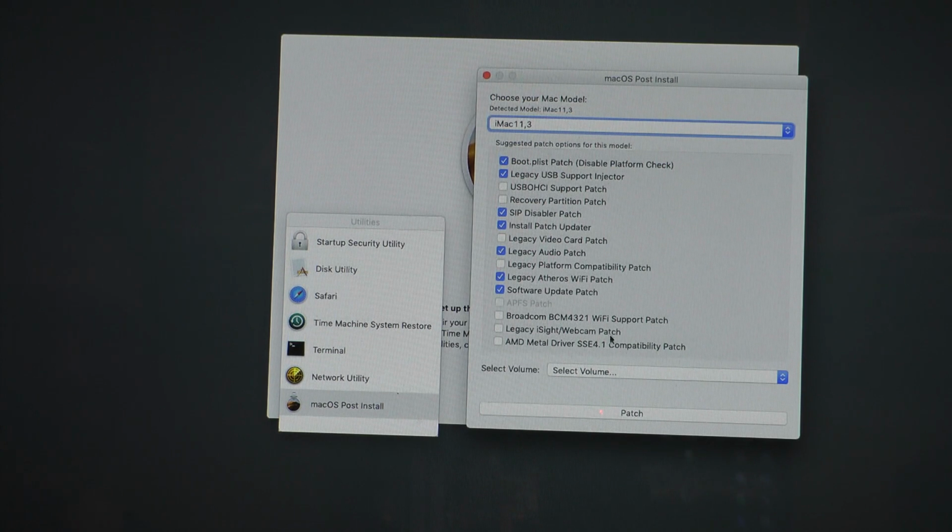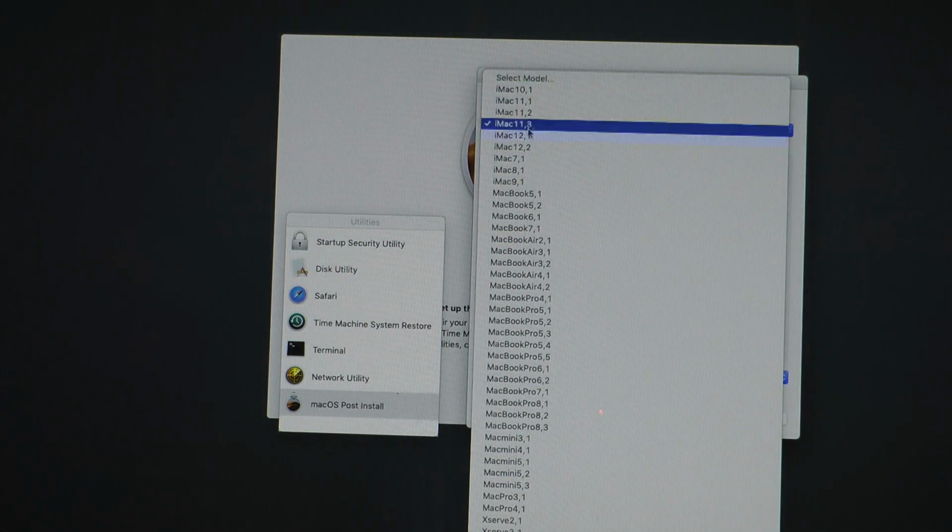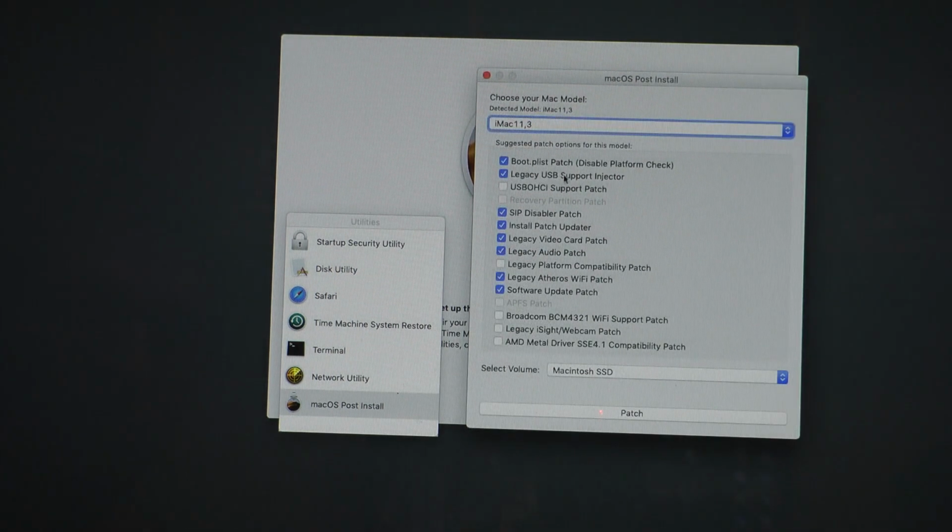Next we select the volume, which is Macintosh SSD, and as you can see, it made patches for everything, so you will find your Mac in there. So let's uncheck that legacy video card patch. The rest should be fine. Those are all we need.